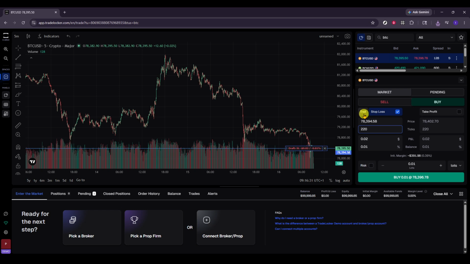If you notice that the trailing option is grayed out or unavailable, it may be due to account or broker limitations. Some providers restrict trailing stops on demo accounts or certain instruments. If that's the case, the feature won't activate in demo mode. You can still practice with a regular stop loss in demo to refine your risk placement and then use trailing stops on a supported live account when available.